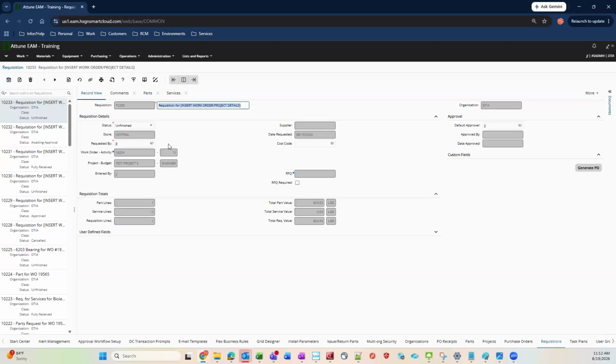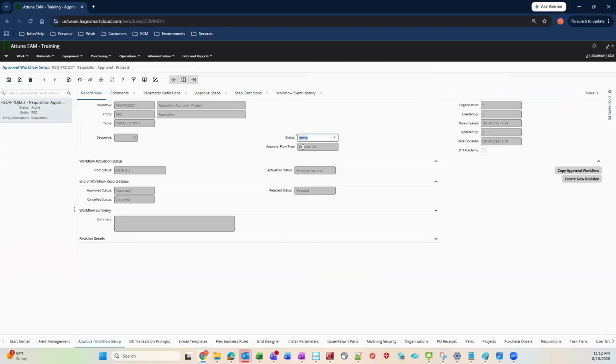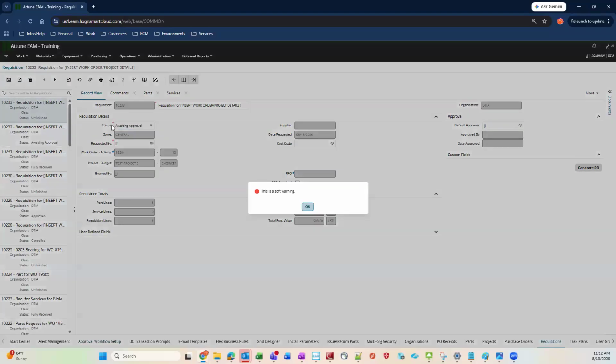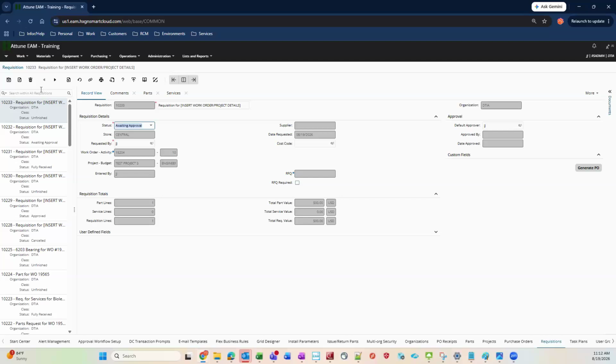Okay. So my status here, if I go back to my approval workflow, it's active. My activation status: anytime I'm going from one of these four statuses and I move it into awaiting approval is when that workflow is going to trigger. So if I go back to my requisition, and assuming I configured this all correctly here, ignore that.